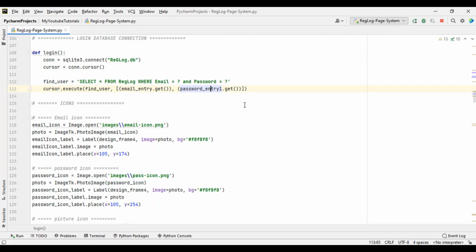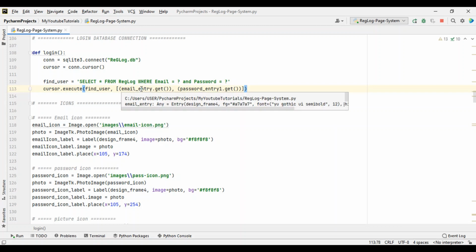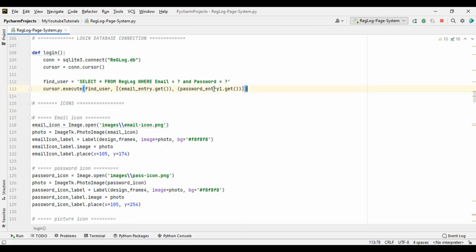So after this, we are telling the cursor to select all the emails that have been entered into the database and all the passwords that have been entered into the database. We are telling the cursor to select all the emails and passwords from the registration login database. So that's what this means.